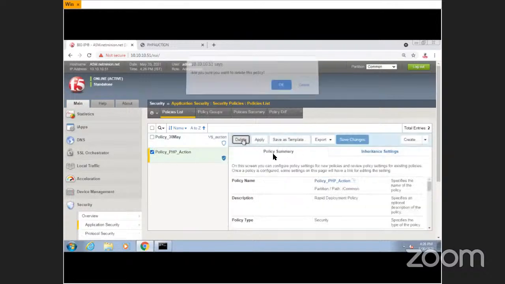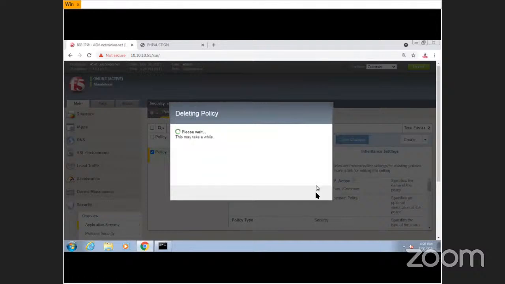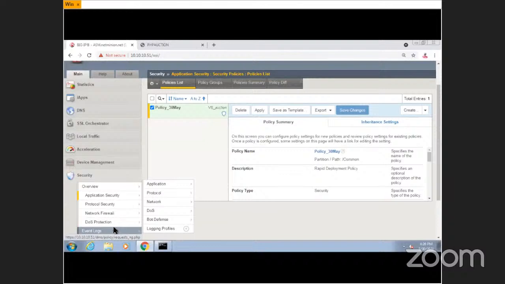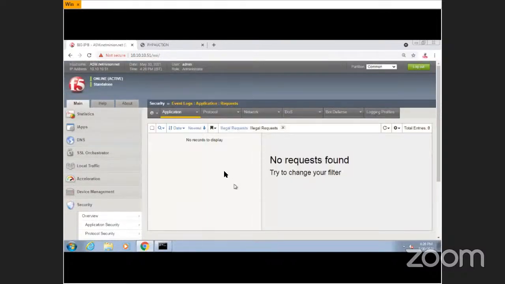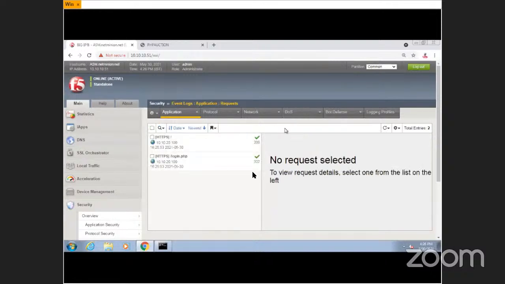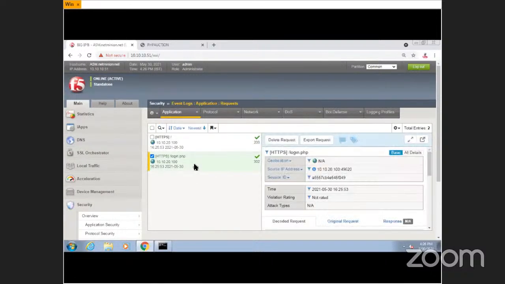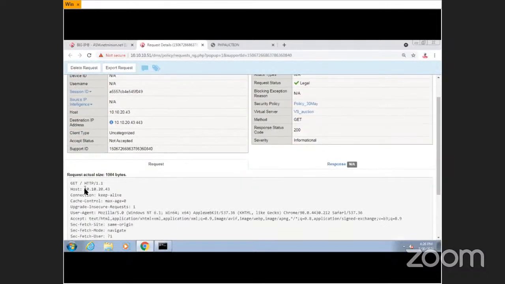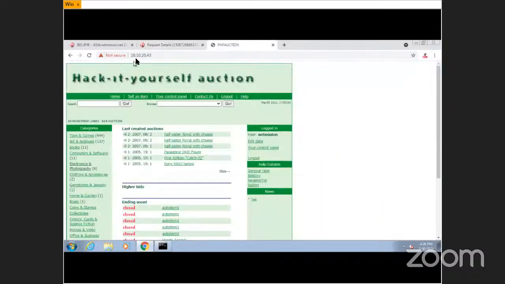I hope in the previous demo there were some blocks which it is showing now. So I deleted that. I have the new policy only. And I am removing the filter of illegal requests. And yes, here you go. Can you see? Let me make it bigger. Someone requested your website. The host of your website is 10.10.2043. You can see PHP auction has the host 10.10.2043 only.